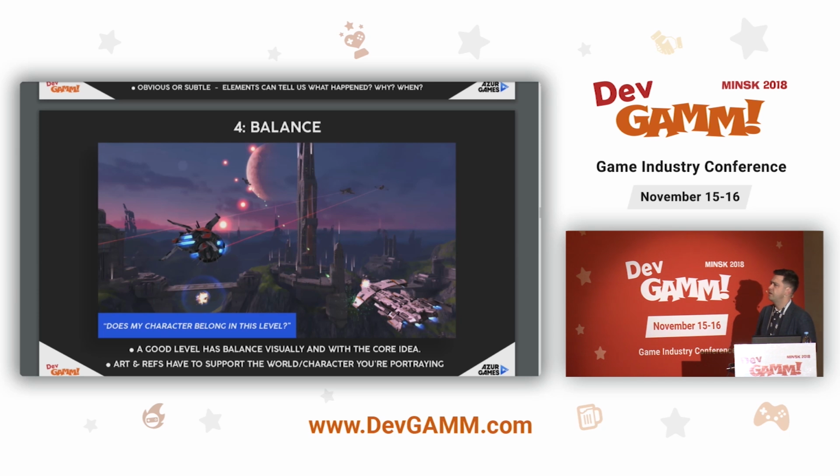Balance. A good level has to have balance visually and with the core idea of the game. So I'm going to give you a really extreme example. It's a sci-fi shooter, you're running around, you're on the spaceship, and you open a door and there's a horse stable with horses. Like, why? That has nothing to do with the core idea of the game. It makes no sense. And you may enjoy it, but your community is going to go, there's something wrong here. And they're not going to hesitate to let you know it doesn't work. You need to ask yourself, does the character belong in the level?